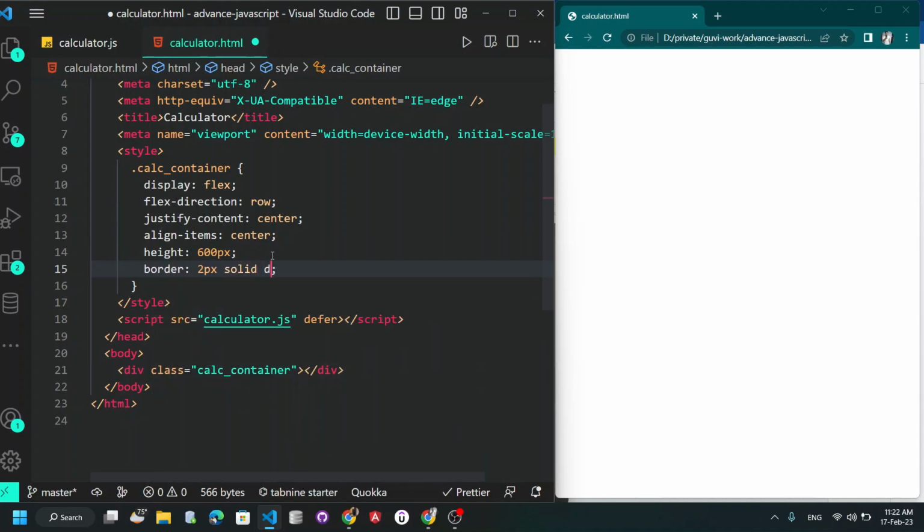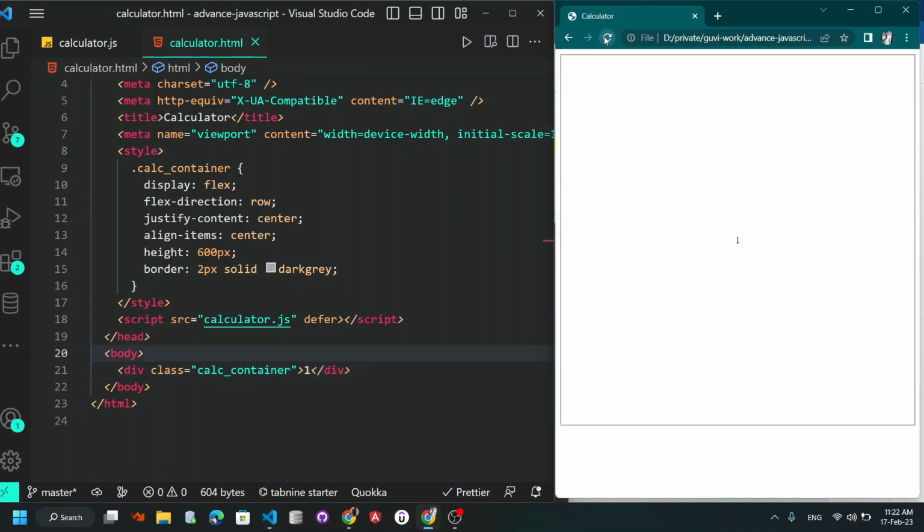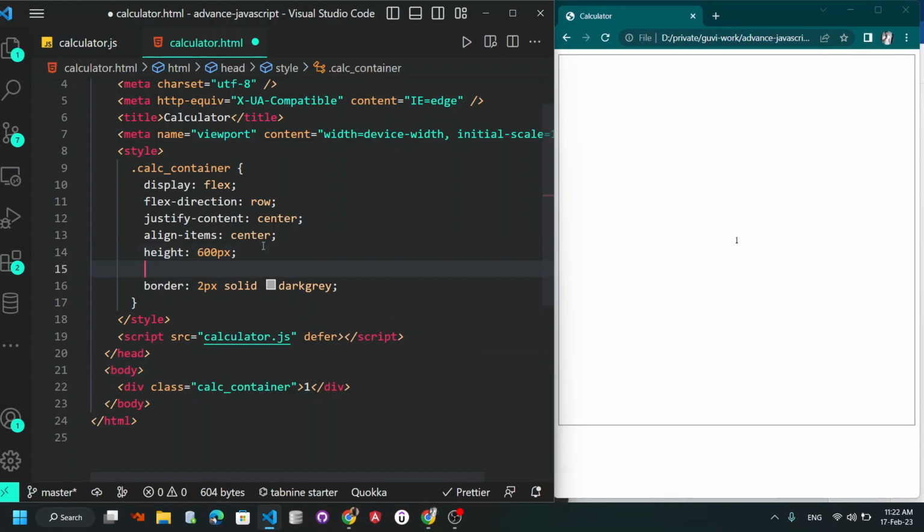direction row, justify content center, align items center. Height I want to set to 600 pixels. Save this. Okay. And let's also give it a border of 2 pixels, solid dark gray. Now let's check if this is absolutely fine. Do a reload. Okay, so now things are pretty much fine.